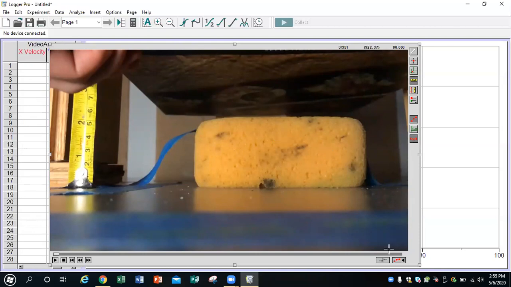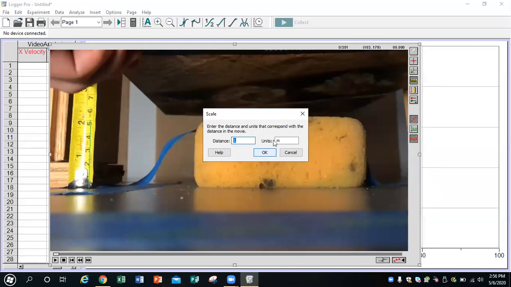Down at the bottom, you'll see these red buttons. Okay, yeah, I see it now. When you click on that, you're going to go over to the right and you see the yellow horizontal ruler. You click on that ruler and you're going to tell the computer what this distance is. So it's important that you have the ruler in your measurement, and we're going to let it know that that is 5 centimeters. So we're going to type in 5 centimeters for our units.